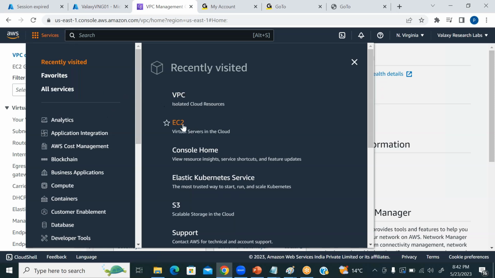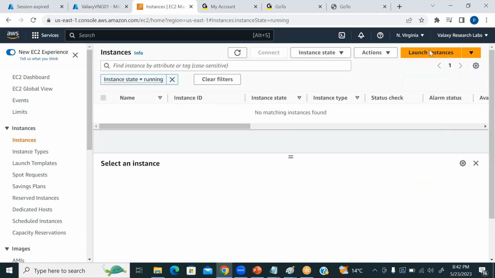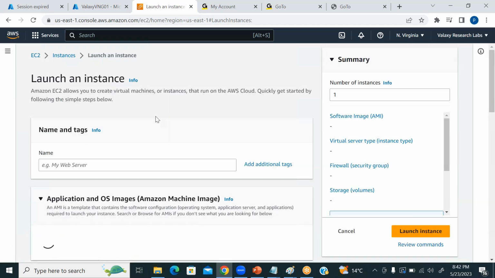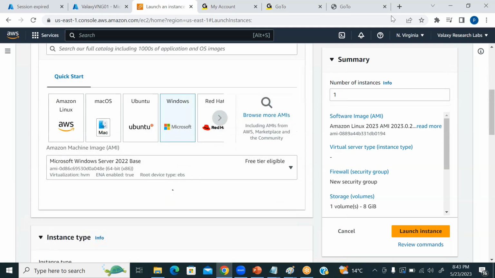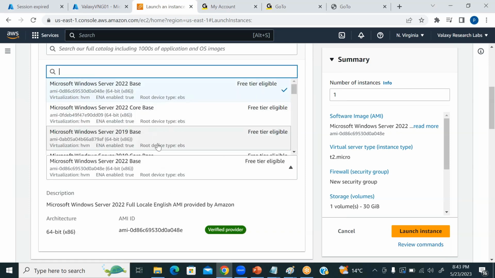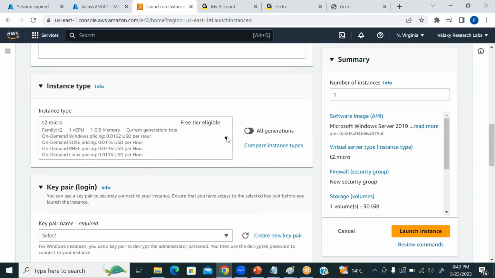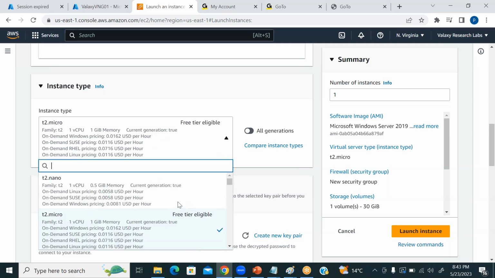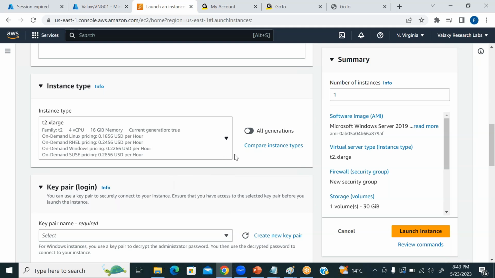So now go to the services, EC2. I'm going to launch a VM instance, launch instance. So here, AWS route server, this is the name I'm providing. And Windows 2019 I'm selecting here as the operating system. And instance type, at least it should have, I'm going to select 4 CPU 16 GB RAM. You can select this one also, but it will perform very slow. So that's the reason I'm selecting this machine, 4 CPU 16 GB RAM.